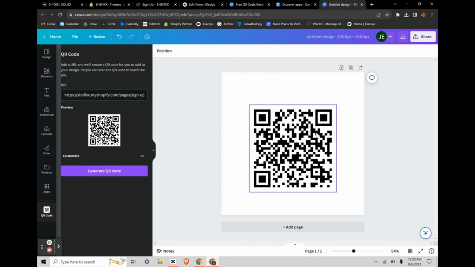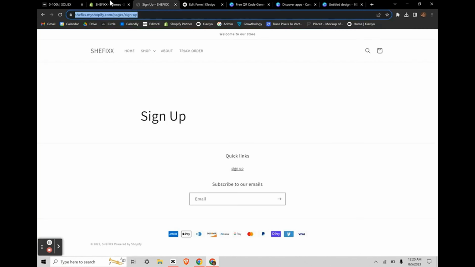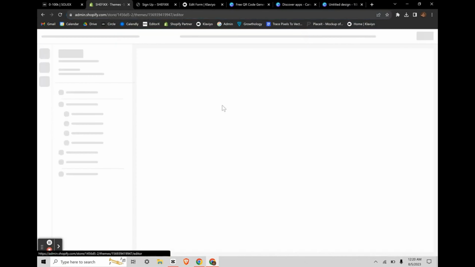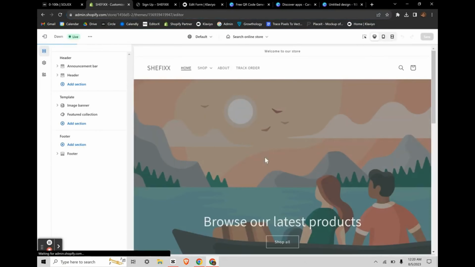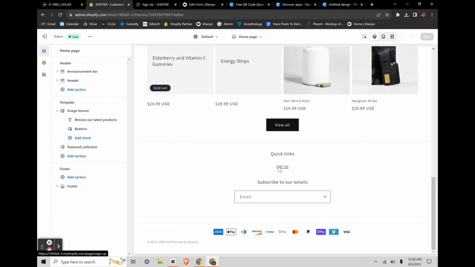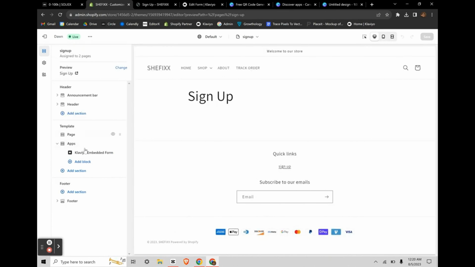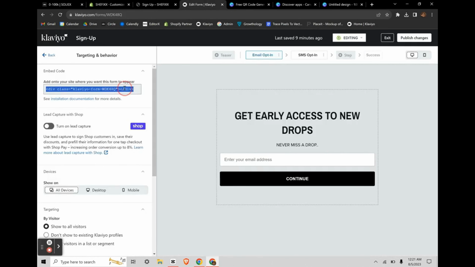Now, if what I did earlier in your Shopify theme, if when you went to add the Klaviyo embedded form app to your site and it didn't give you an option to add it, this is how you're going to do it. So you're going to go and copy your code.